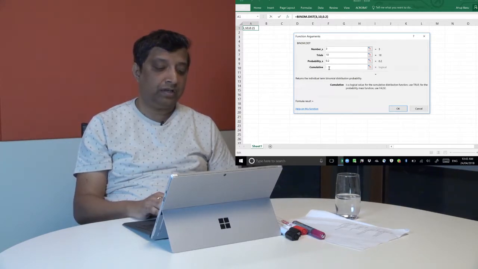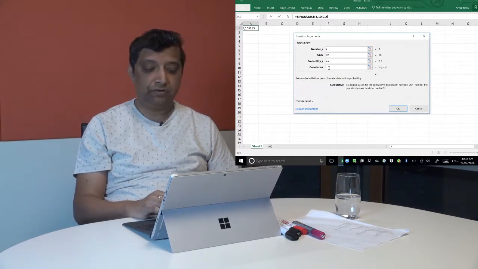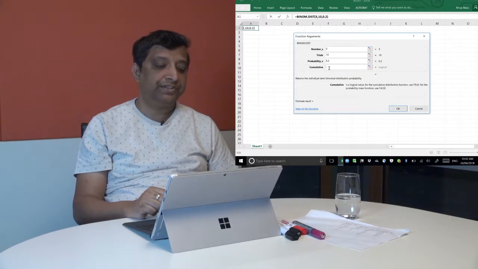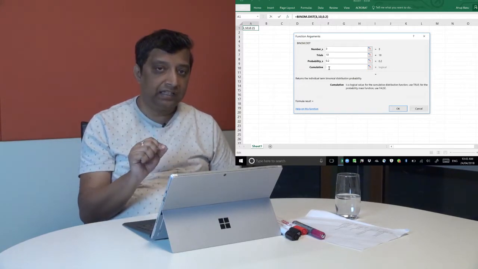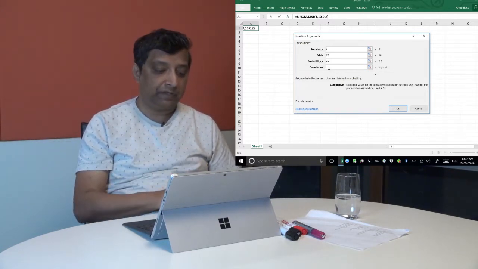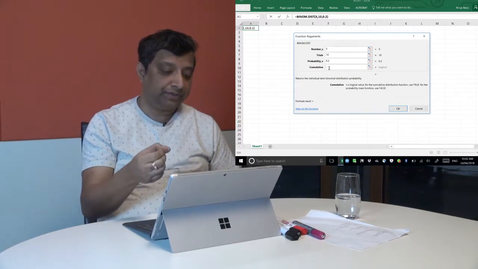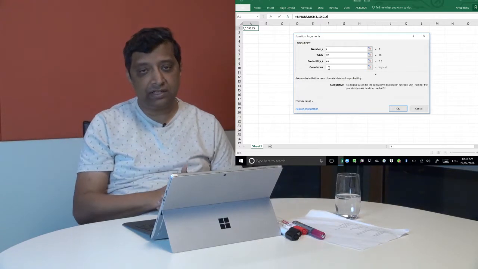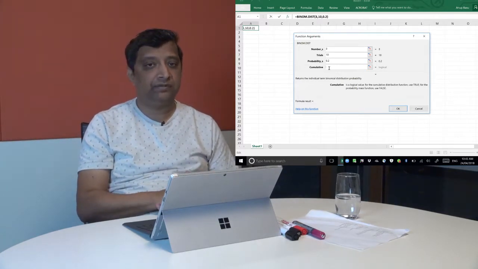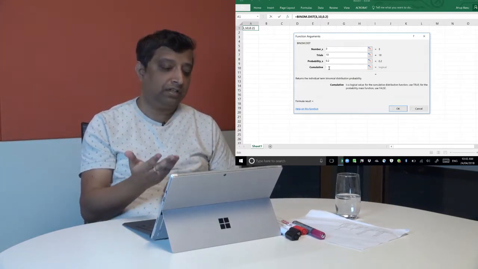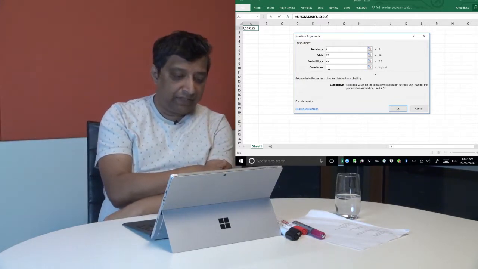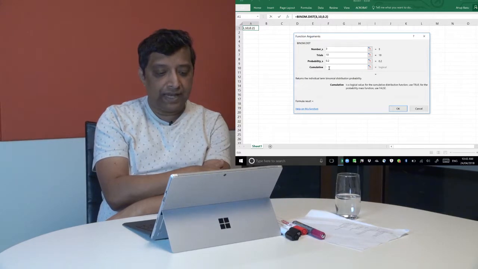But if you say, no, I don't want a cumulative probability and put a 0 there, then what it will give you is the chance of getting exactly 3 out of 10. And if you use the other one, which is cumulative, and put 1 there, then it will give you a chance of getting 3 or less. But remember, our problem here is slightly different. We want the chance of getting 3 or more.